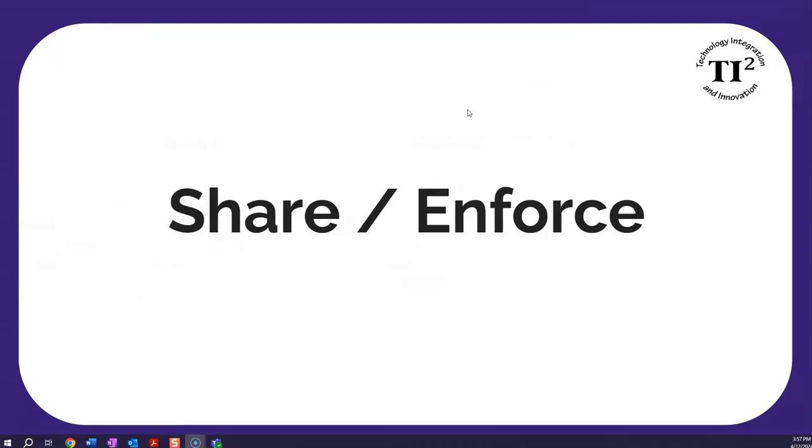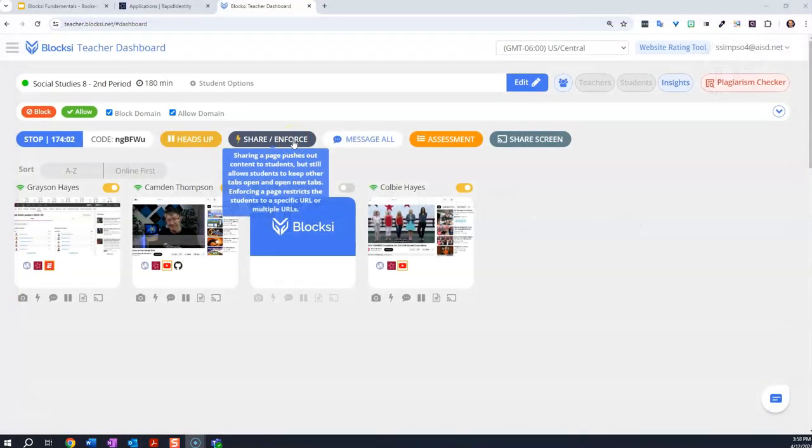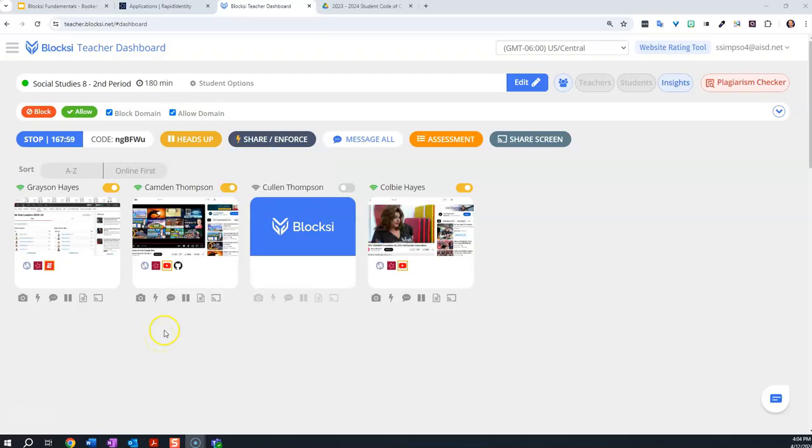This function allows you to either share one or more websites so they're automatically open in students' Chrome browser, or to enforce one or more websites that become the only sites they can access during the class session. Put another way, to share is to give students what they need, but not to restrict their access to other sites they choose to visit. To enforce is to prevent them from accessing any sites not included in your enforce list. I'm going to click the button so you can see the way that it works.